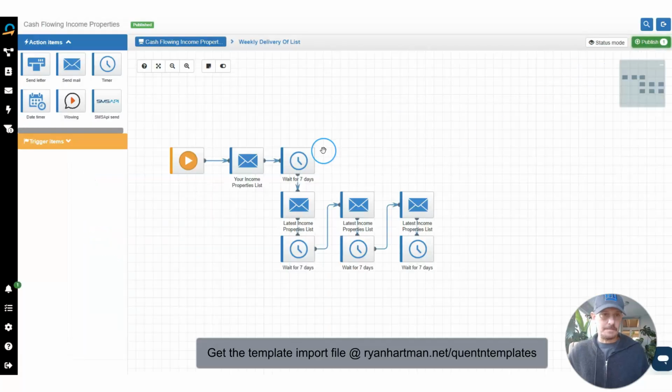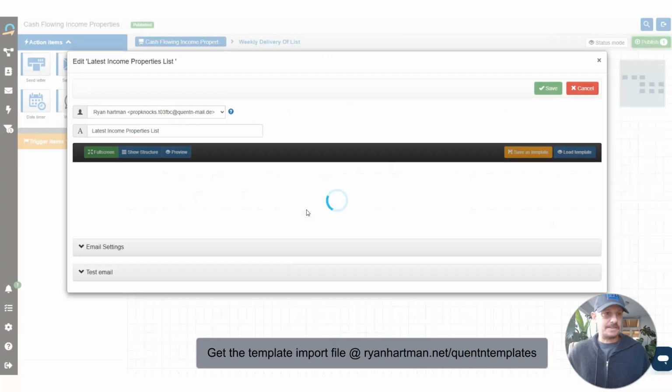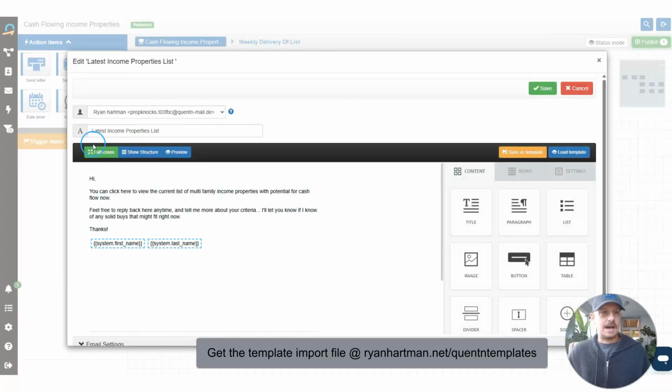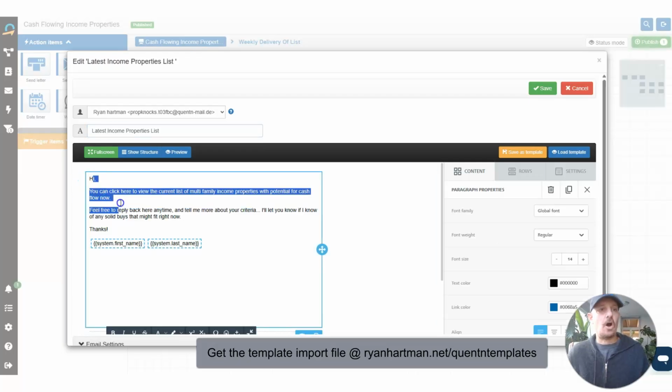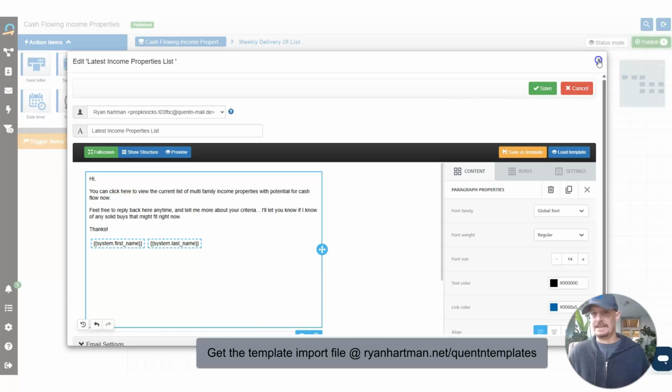And then the future emails, you can see here, wait 7 days. It says latest income properties list. I would probably put latest York, PA, or St. Pete, Florida, wherever you are, in the subject line. I'm kind of keeping this generic here, and it just sends the same email every 7 days. Hey, here's the current list. Click here. I have to include the link, of course, but this is our base template, so you'll insert your link to that list.